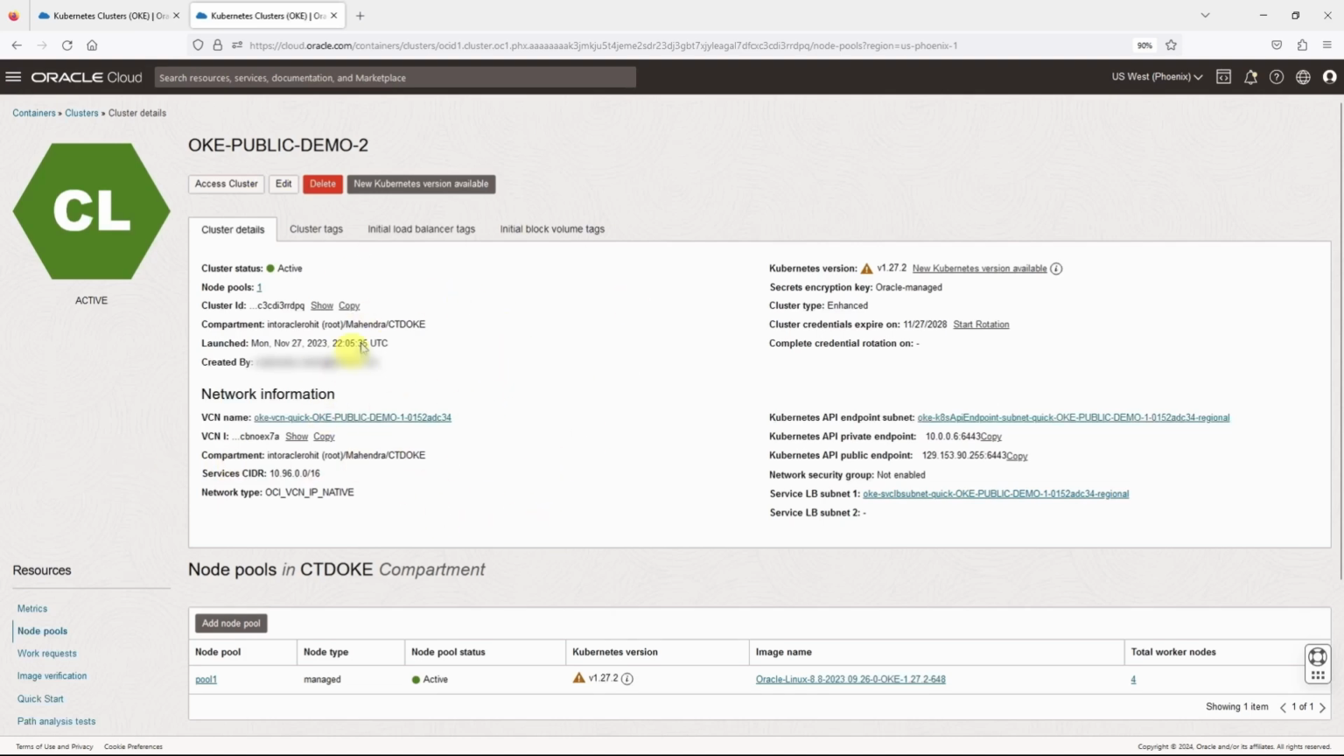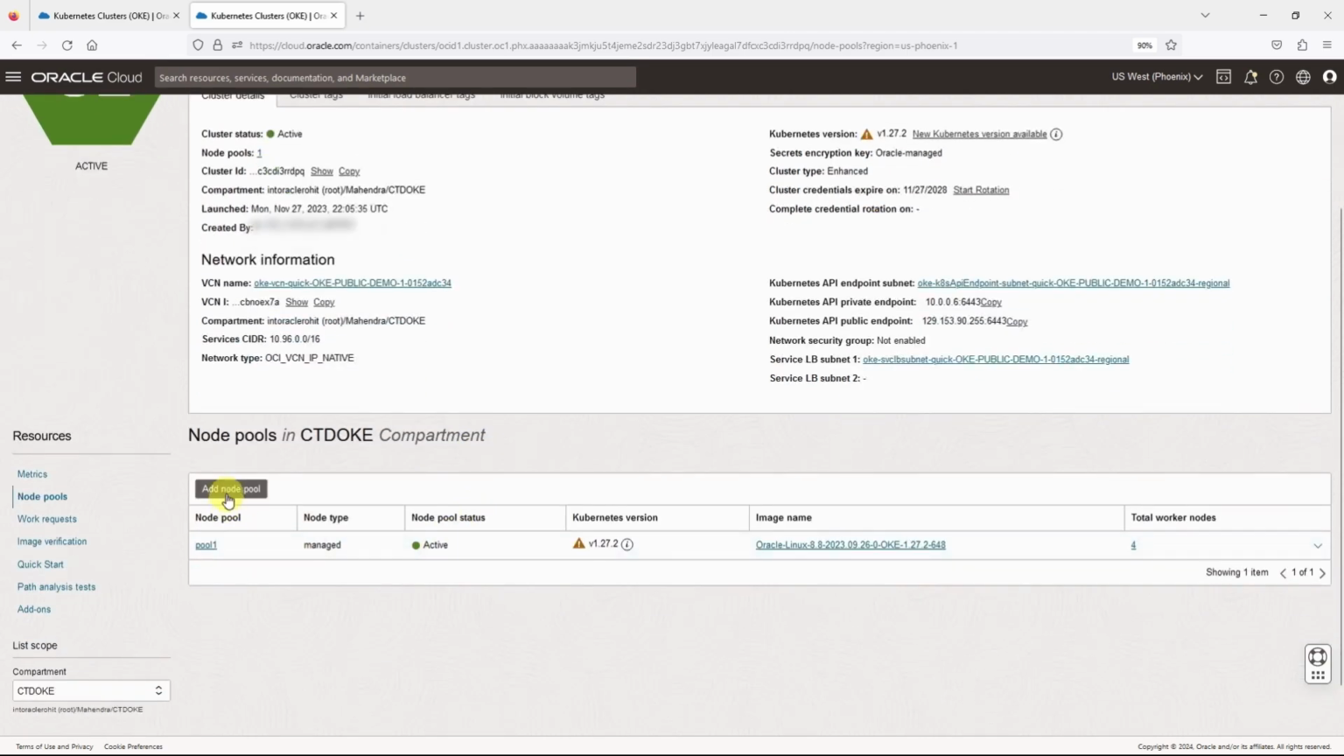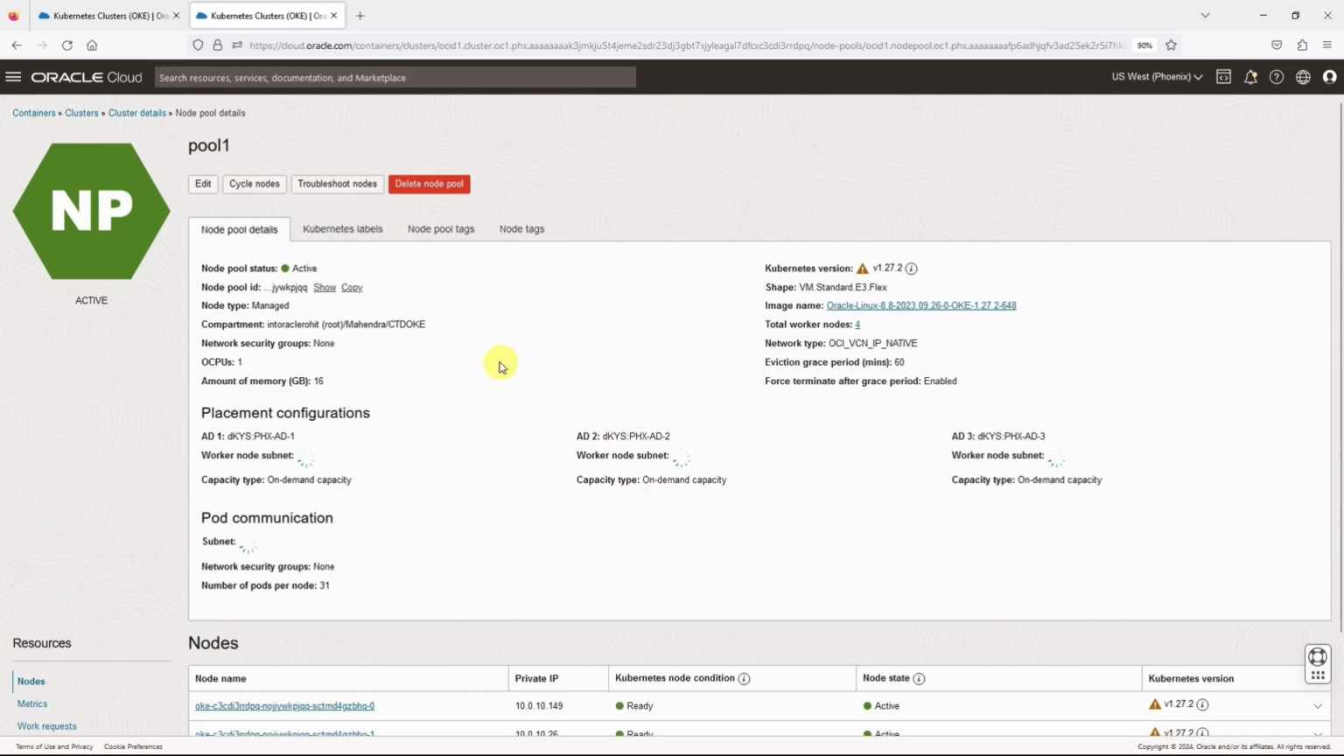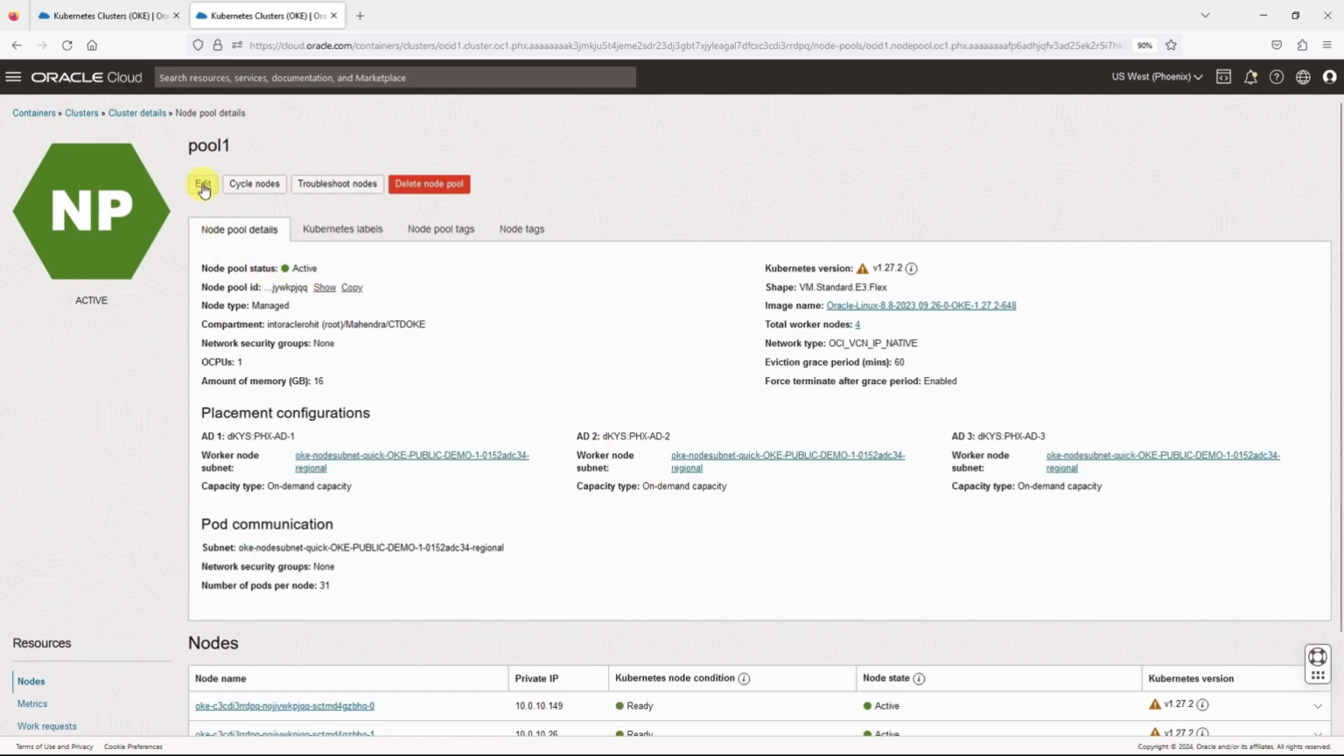Now there are 3 ways using which you can specify capacity reservation for a cluster. One is while using the custom create workflow, the other way is by editing the node pool properties, and the third one is by creating a new node pool. I'll show you how to edit an existing node pool property to specify capacity reservation. Let me select the node pool. Here I'll click on the edit option.